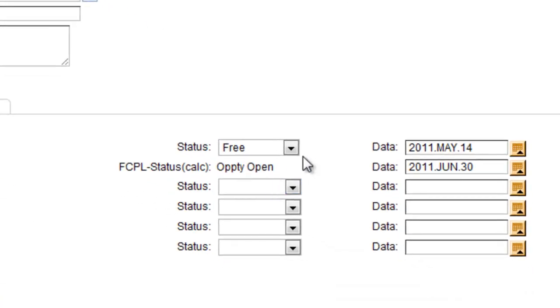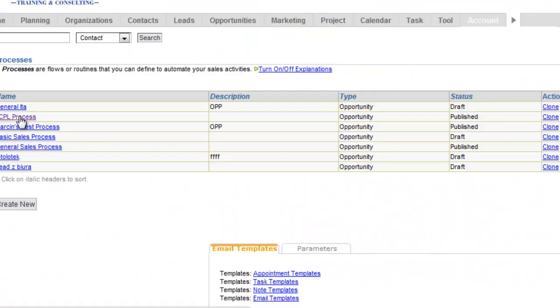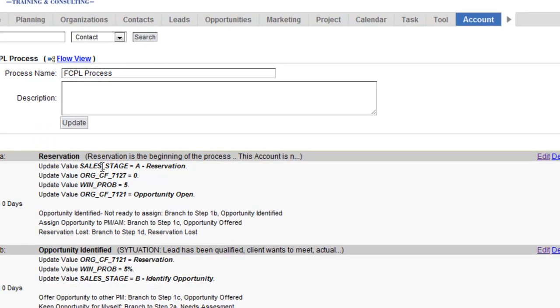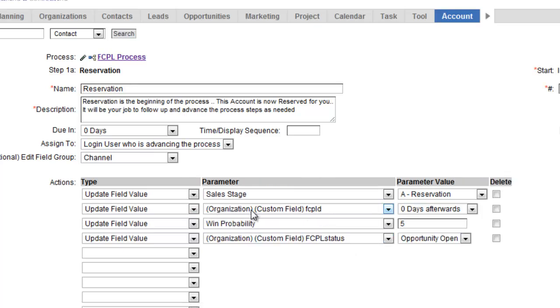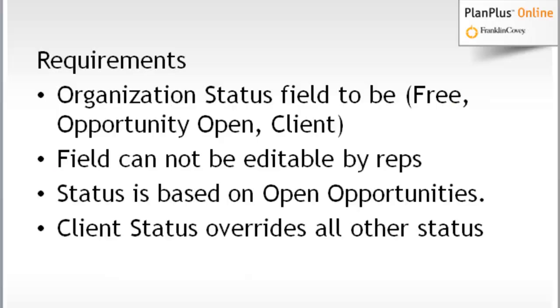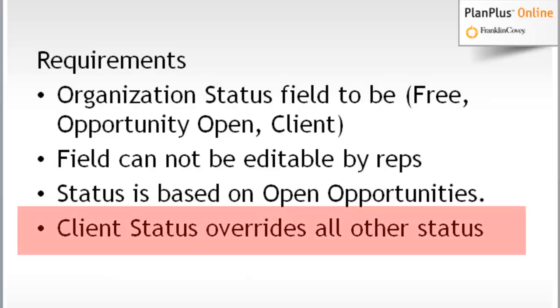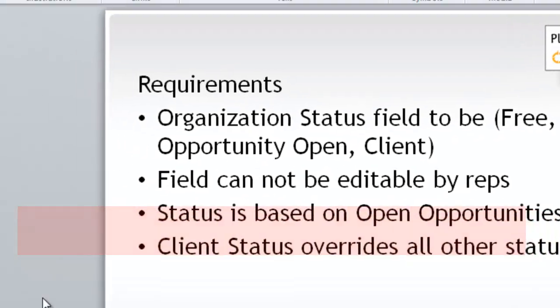Okay, so here we are inside the account. Essentially what we needed to do was create a field that had these options: client, free, or opportunity open, but it cannot be editable and it has to be linked to the status of the opportunity. So one of the possible solutions to this was to use the opportunity processes and use the ability of the opportunity to update a value inside of the organization to a specific value. But that solution would not work because it would update the most recent opportunity. It wouldn't meet the last criteria that the client status overrides all other statuses.